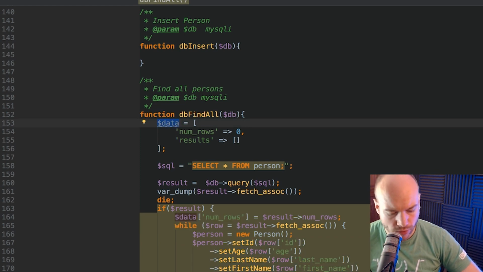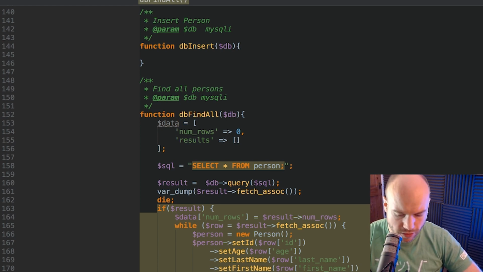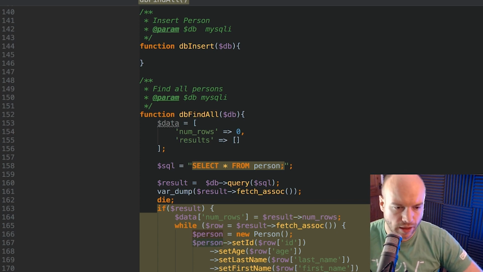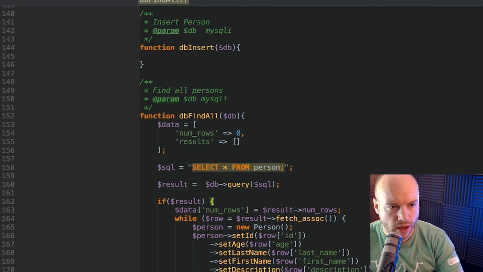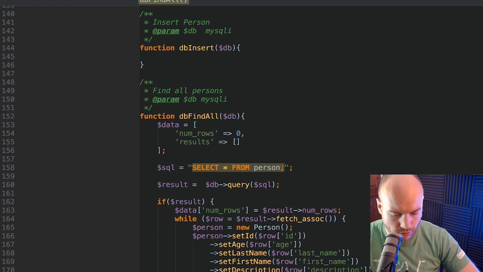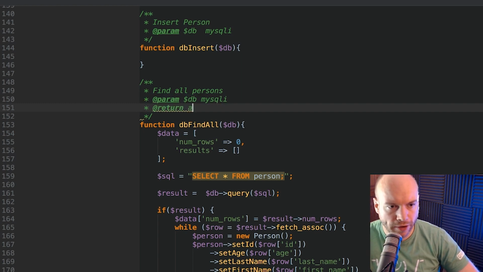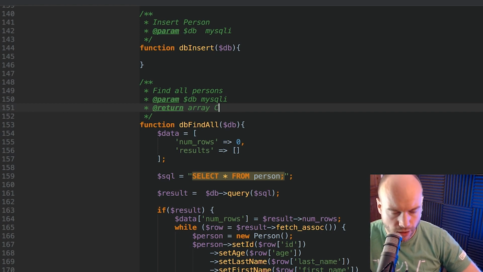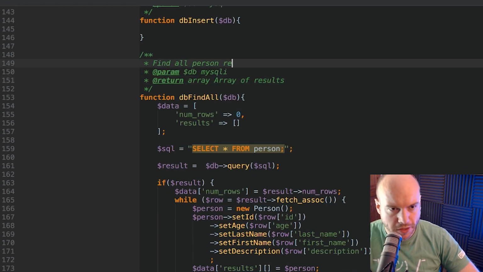So what we can do again is here with the data, we'll do it under here. Data results is a new result equal to person. So literally what I'm doing is creating this object and adding it to the results array. So let's remove that, and what I can do after this is just return data like that. All right, so that is basically it. We just need to tidy this up. So return, this is going to be an array of results. So that's find all persons, find all person records, I should say, to make it sound a bit better.